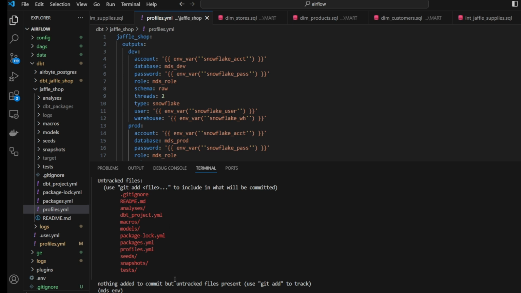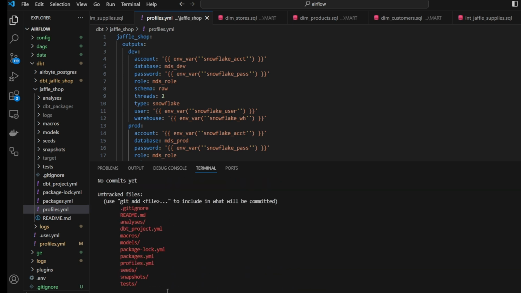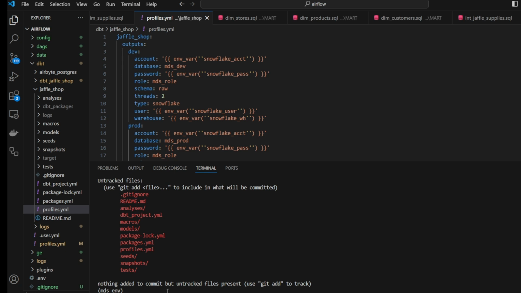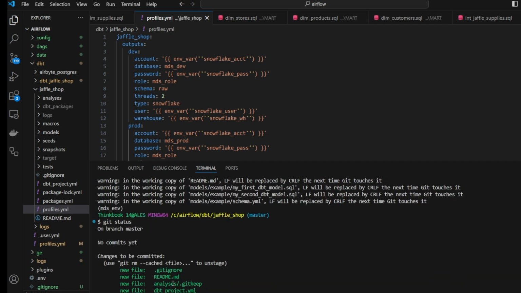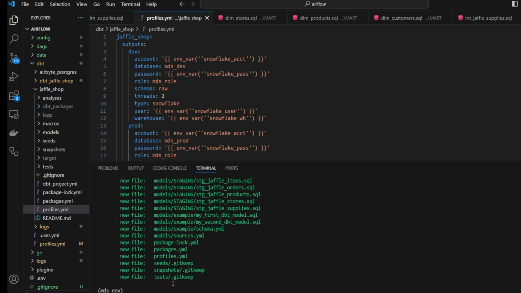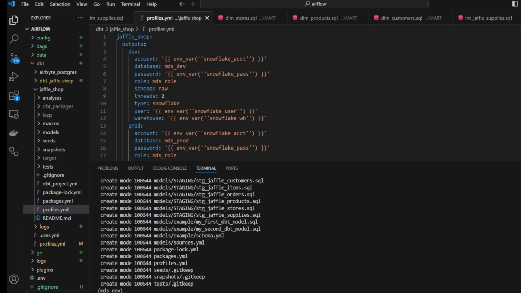Then git status. All right, and I'm going to add everything here. Then git status. So I have everything that I needed to commit. Then git commit. Give it a commit message. I'll just say my first commit. All right.